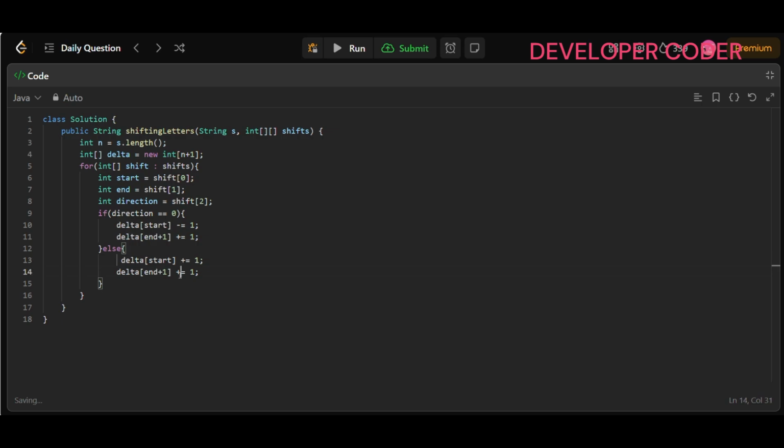And then sudden change at end and +1. So here -1. That's it. Now once this is done, then this is a single loop. So here shifts, let's say length is of m, so m time complexity. Let's say m is the length of shifts. So this is done.